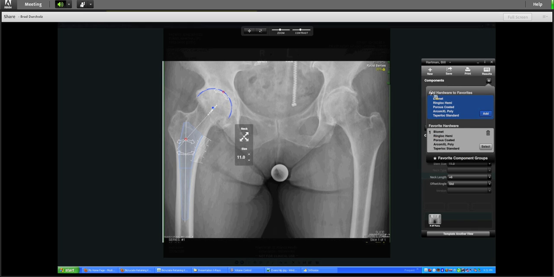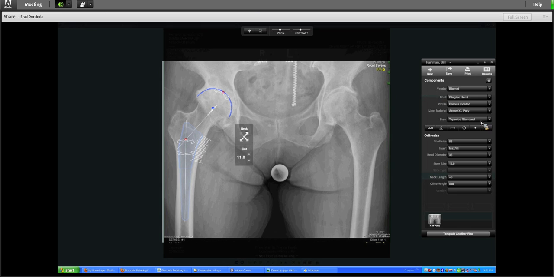So now I'm going to come back, and let's say I'm curious to see what the microplasty taper lock stem looks like compared to the standard. It's selected the same relative position and the same relative size of the component when I switch between the standard and the microplasty, so you don't have to re-template the component.